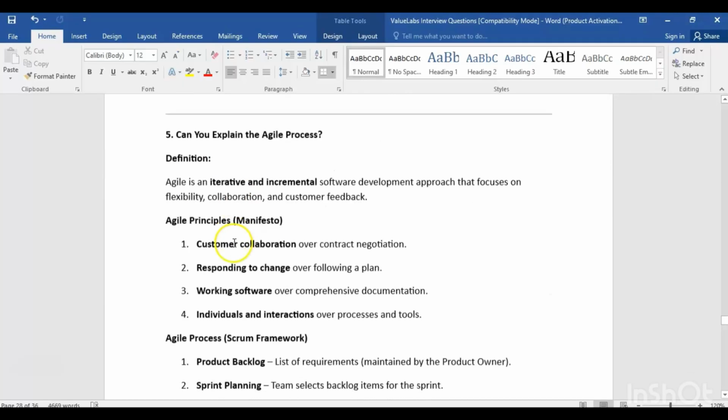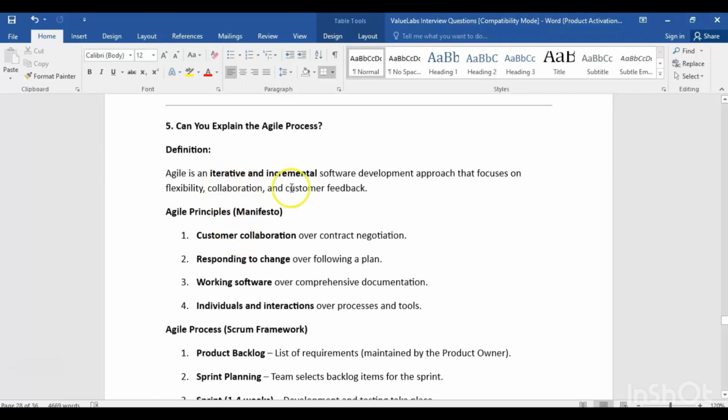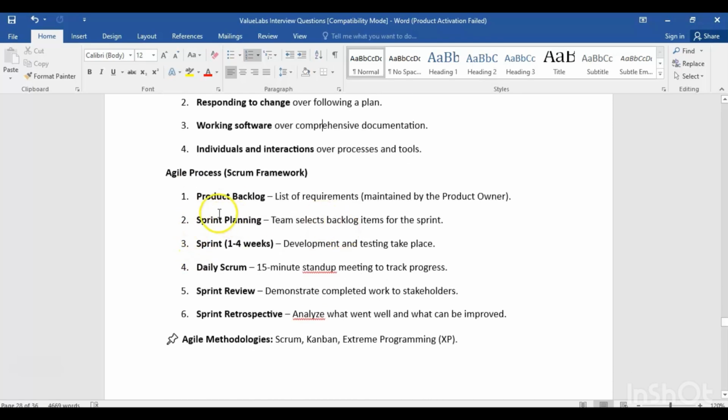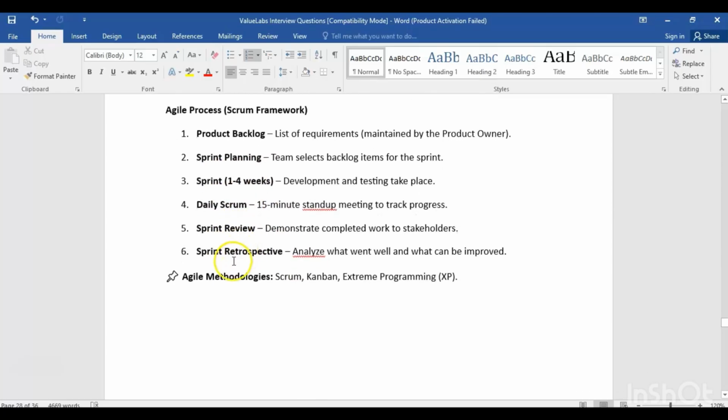Right, what is the Agile process? Agile is an iterative, incremental software development approach focused on flexibility, collaboration and customer feedback. Agile principles are what? Customer collaboration, responding to change, working software over comprehensive documentation, individual interactions over process and tools. There are some Agile terminologies: product backlog, sprint planning, sprint, daily scrum, sprint review, sprint retrospective. Agile methodologies can follow Scrum or Kanban.